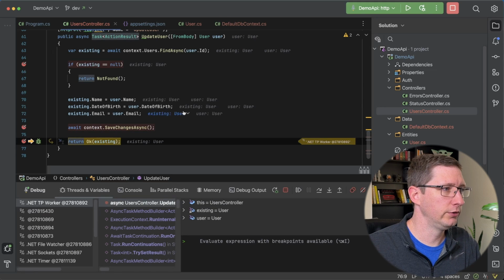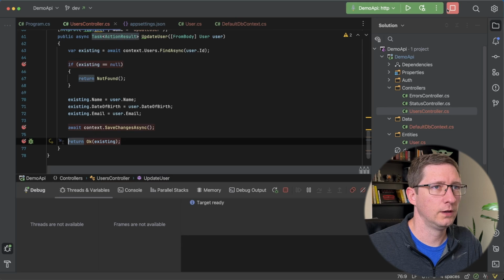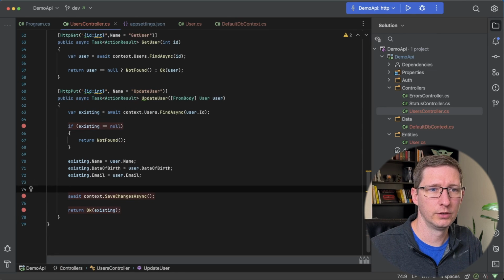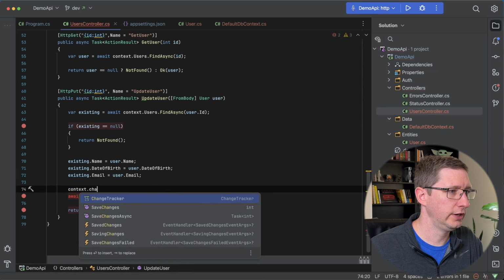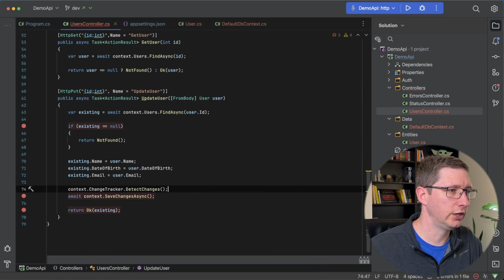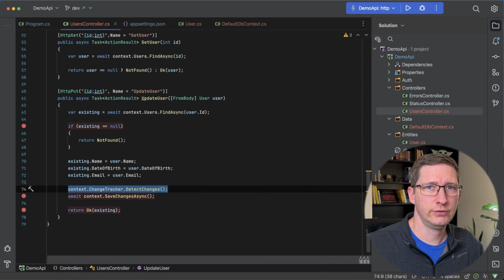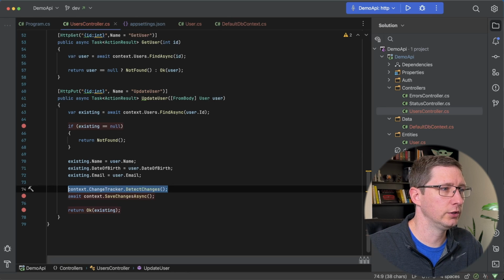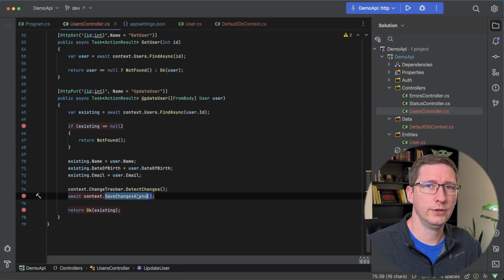So I'll let that run through, and I'm going to stop this, and then I'm going to add one more line in here, which is context.ChangeTracker.DetectChanges. This DetectChanges method, you will almost never have to run manually like this. But it is basically what the framework does under the hood to run its full exhaustive search of what has changed.